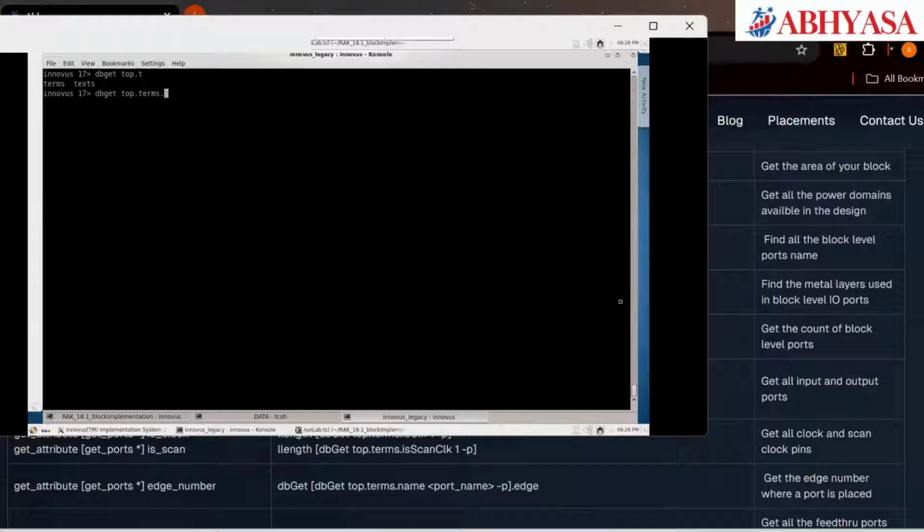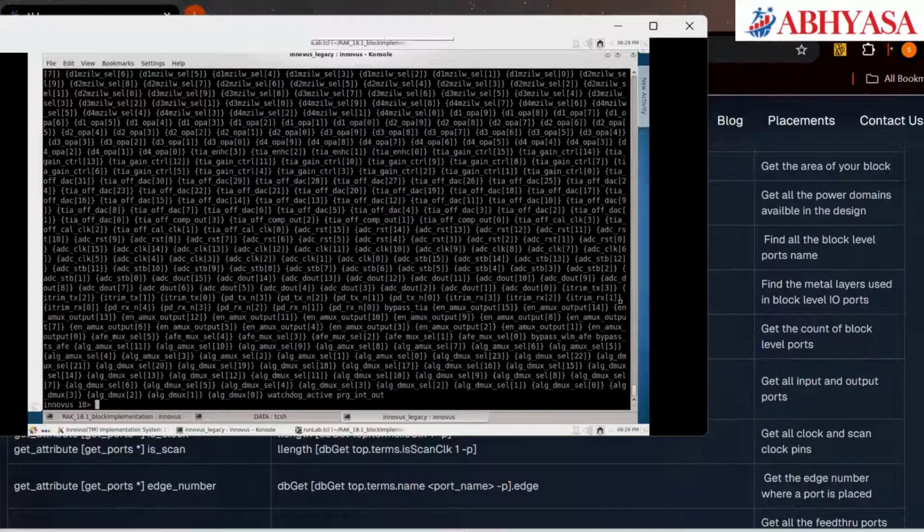So I would just want the name of my ports. These are the names of my ports. And if I want the length, or I mean, how many ports are there in my design? If I want it, I'll just do the length.